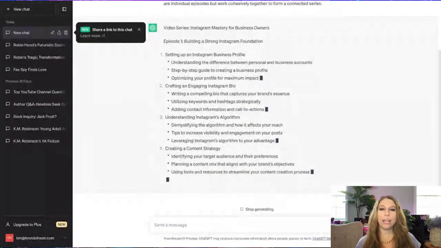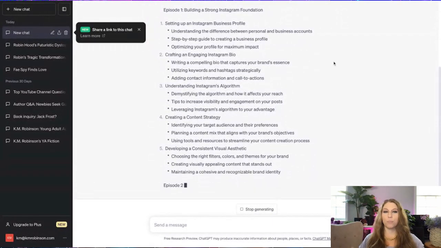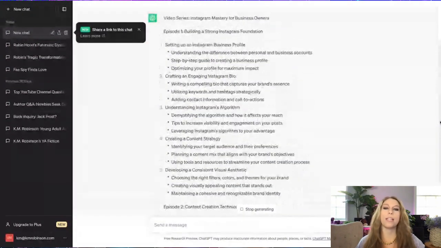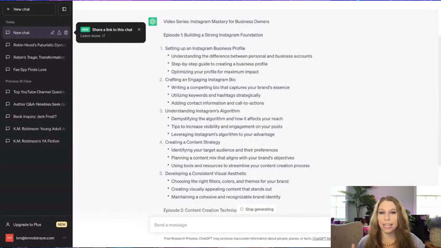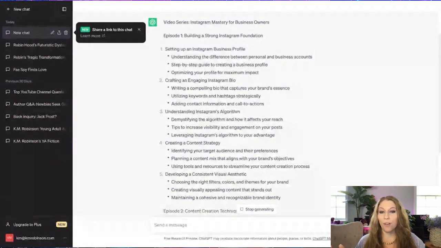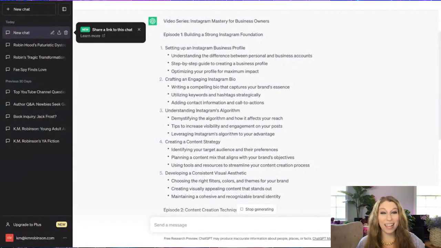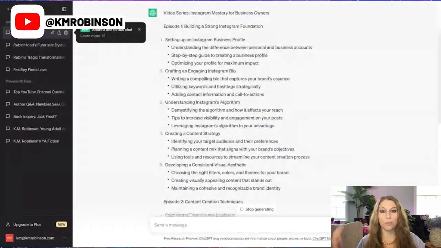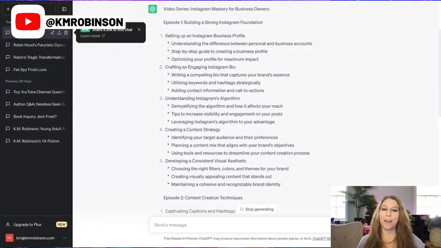So you can say building a strong Instagram foundation, setting up your business profile, engaging with that bio. It's going to keep going. You can actually move up while it's working and you can take a look at it, crafting an engaging bio. All of these things are things we've already talked about. You know why? Because it looks at what's out there and what people are asking and what videos are out there and all these things. So all these things are stuff we've already taught about on this platform.